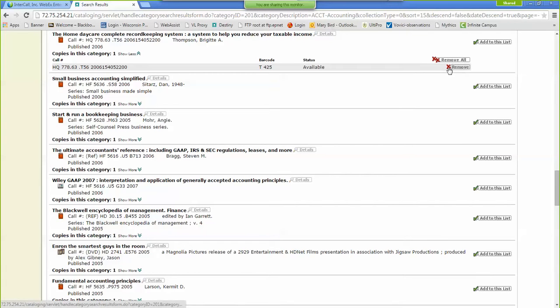So if there's multiple copies, I could remove all of the copies from the category. Now it won't delete the copies from the system, it just deletes them from this category. So this would be one way to remove all of them.